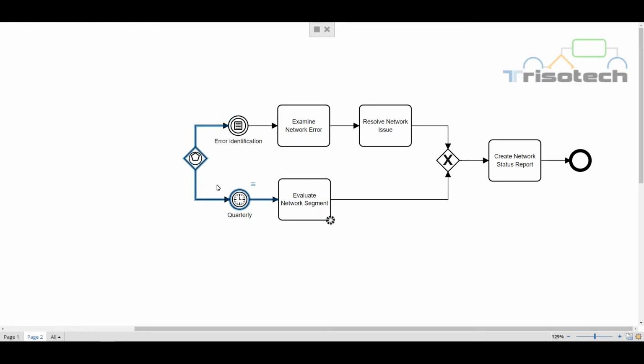If we reset our process animation, we can select the intermediate timer event quarterly to begin another instantiation of our process in which this path is taken. The key to remember is that only one event can be triggered to start the process.